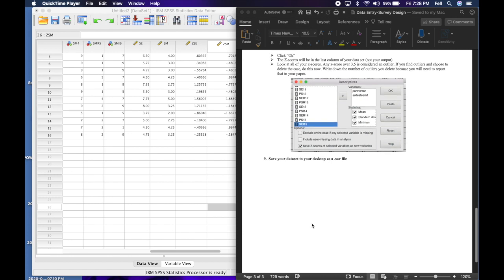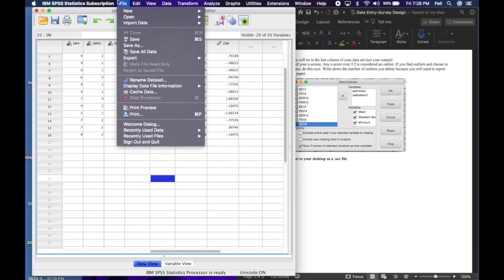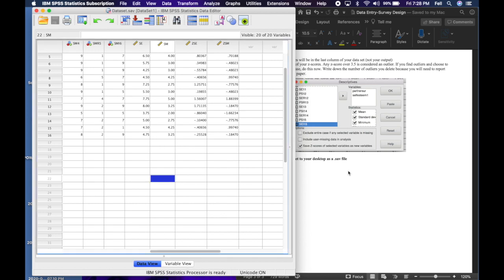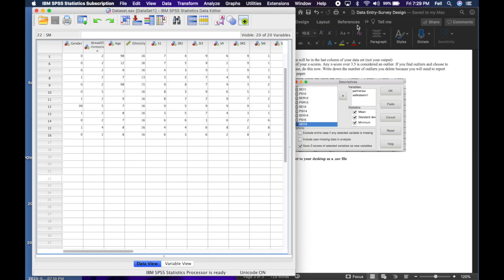Then we are on to step 9, which is to save your data set to your desktop as a .sav file. So I'm going to go to File, Save As, and the default setting is .sav, so I'm going to leave that there. And I'm going to name this file data set, and I am going to save it to my desktop, and then it will be there for future use, and I won't lose any of this work I've created.